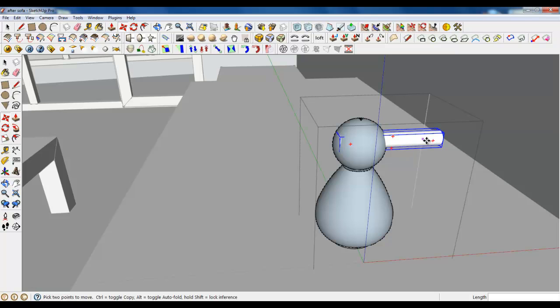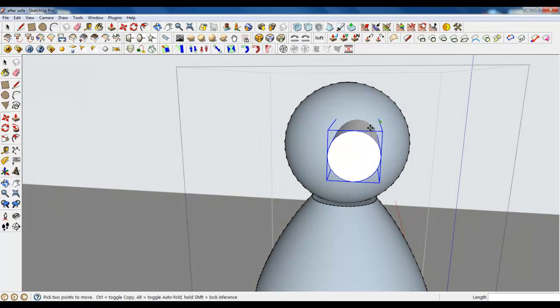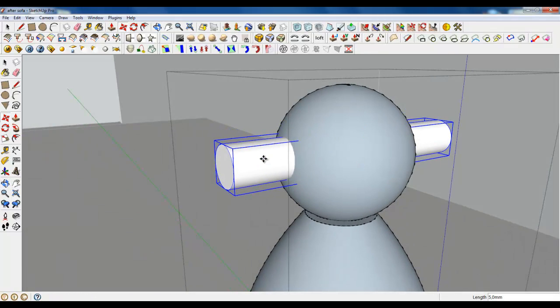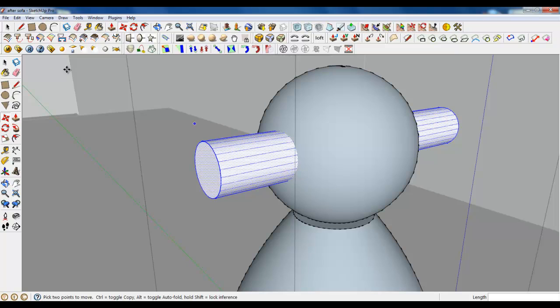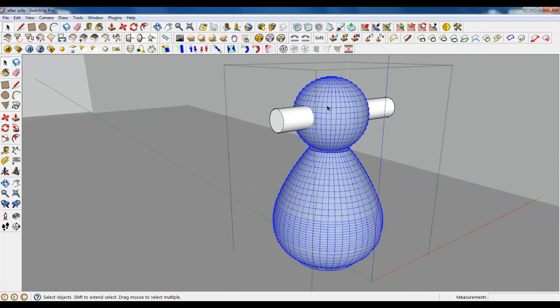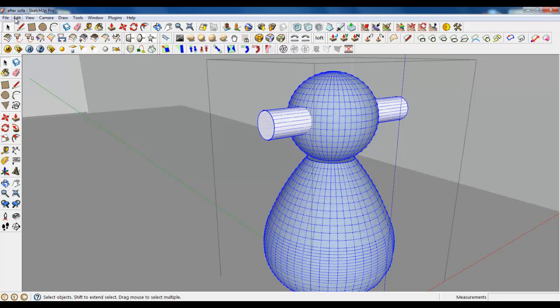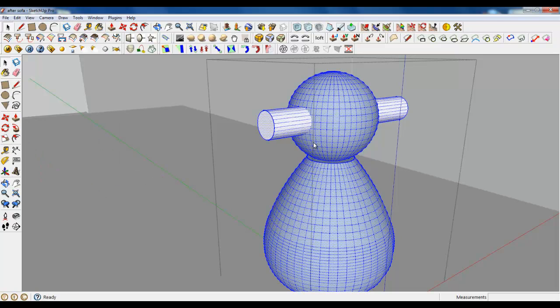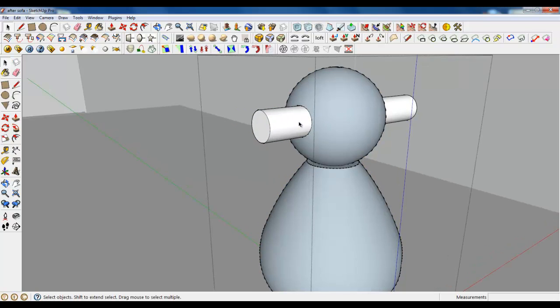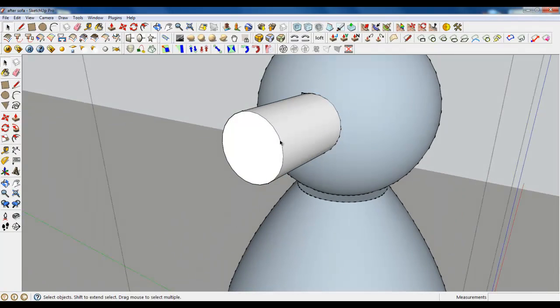We are going to use one very useful tool. I will show it. Intersect. Okay, explode. Select this body of bird and cylinder, edit, intersect faces, and only with selection. If you press with model, it will take a while to intersect all the model. So press with selection, and when it is finished, we are going to delete the cylinder and we will have a hole in his head. This is an abstract eye, I think.